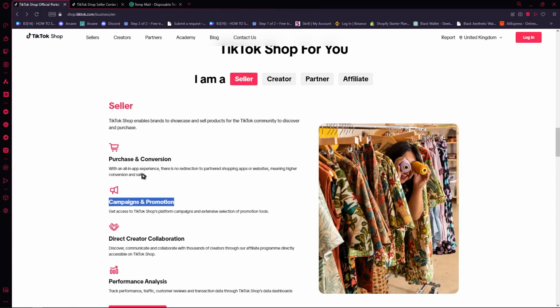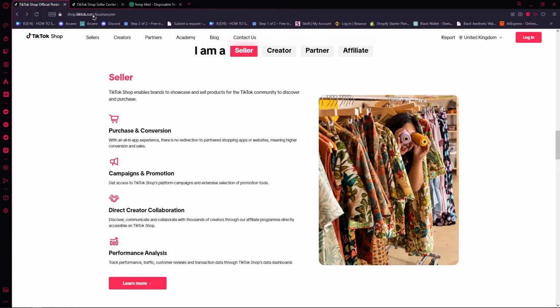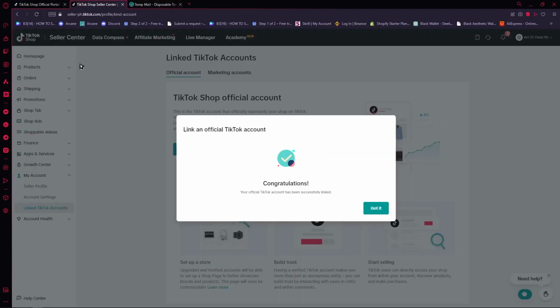And here in the seller section, if you have your own products, you would be able to do it right here in the seller, the TikTok Shop right here. So yeah, this is where you set up your shop.